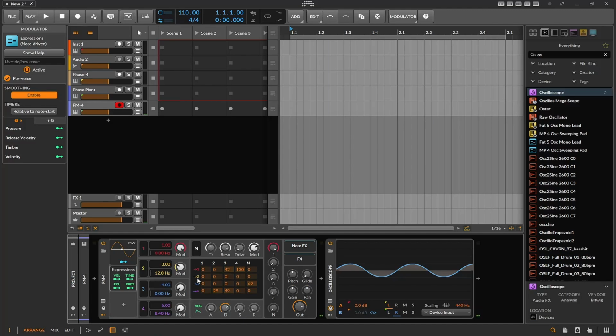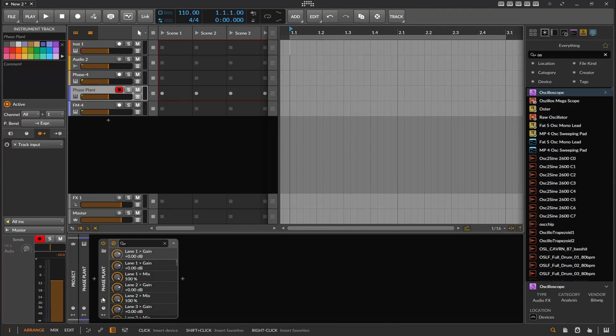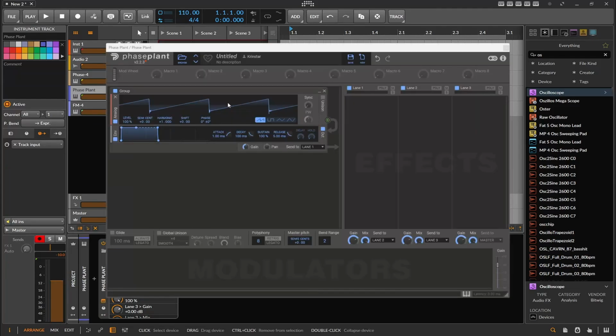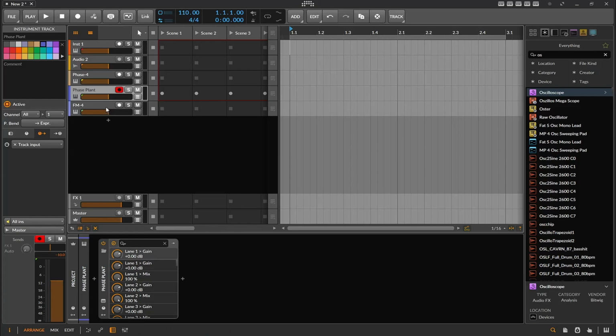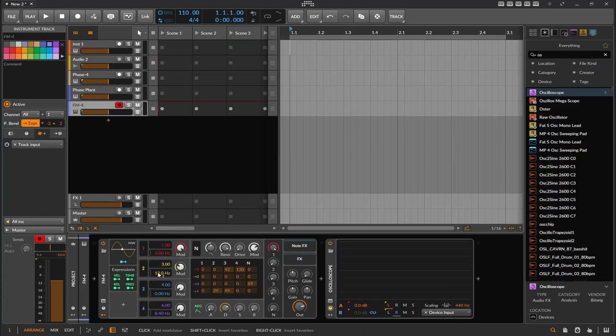Right, frequency modulation. You modulate the frequency with one or the other. Maybe I want to take Phase Plant here and modulate the FM. Technically, you can use this to modulate anything. I just want to take this little sine wave right here, and do some sort of modulation with it, I think.